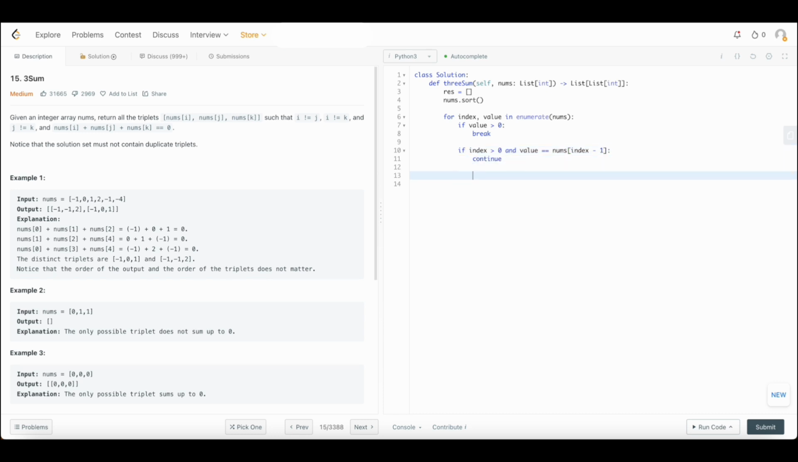So now we will set up the left and right pointer. The left pointer will always be 1 greater than index, so index + 1. And the right pointer will be the length of nums - 1, so it's always at the end. Now we'll set up the while loop for the left and right pointer. So while left is less than right. First we will find the total value: value plus nums of left plus nums of right, and we'll call it total.